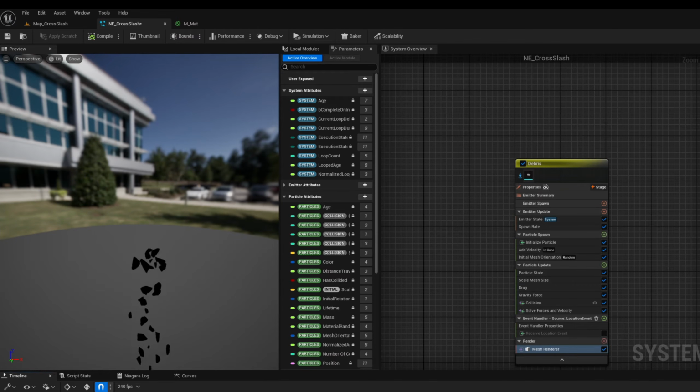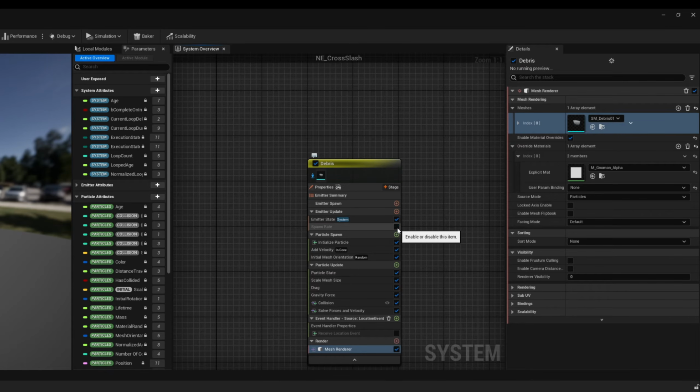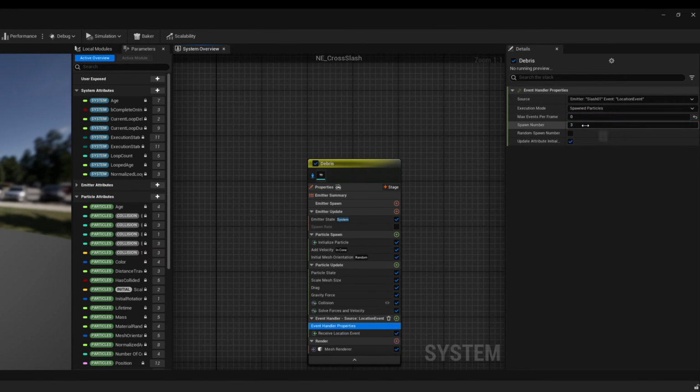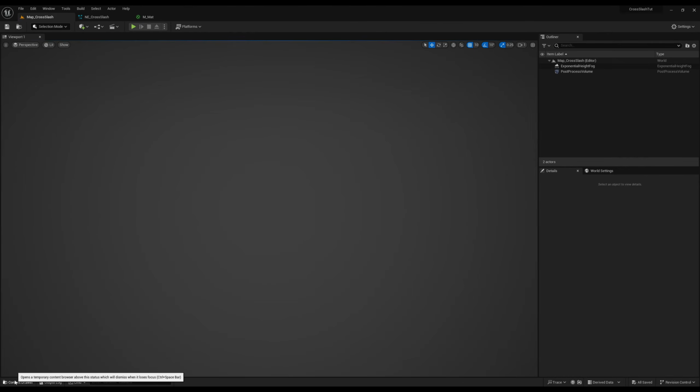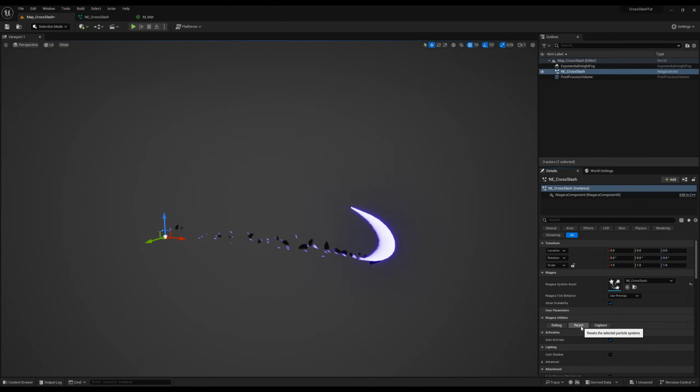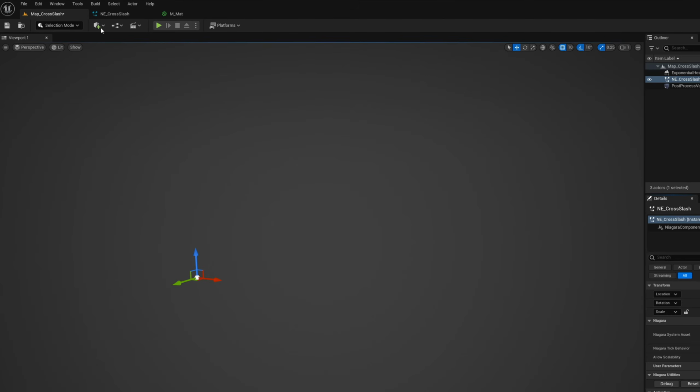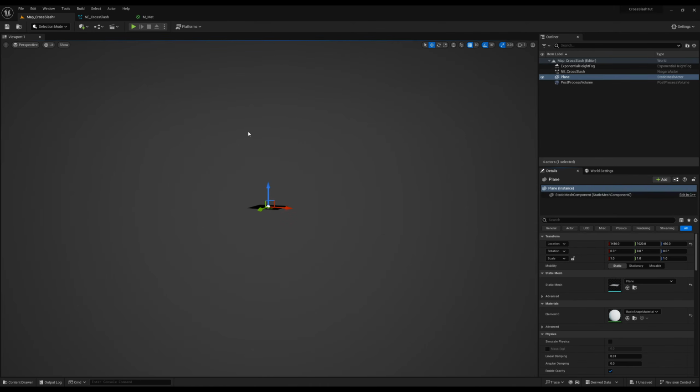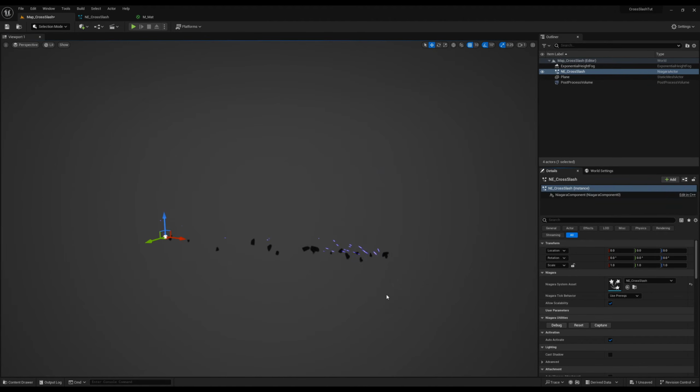Now once again we need to attach this to the slash. Let's disable spawn rate and turn on receive location event, and spawn number can be 1. And now let's see how it looks directly on the map. I'm just gonna drag it, and here we go, looking very interesting already. The rocks are falling, but we can add a plane, for example, so they collide with it. Here we go, it's a start.